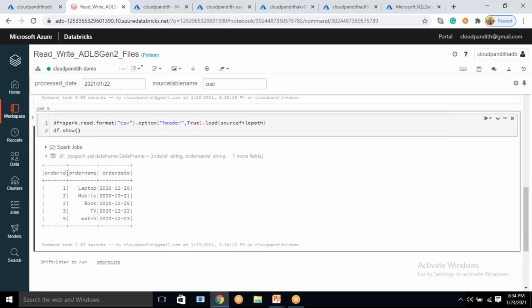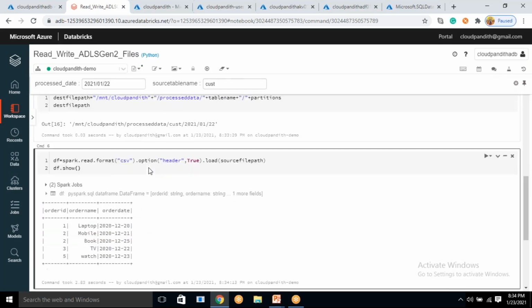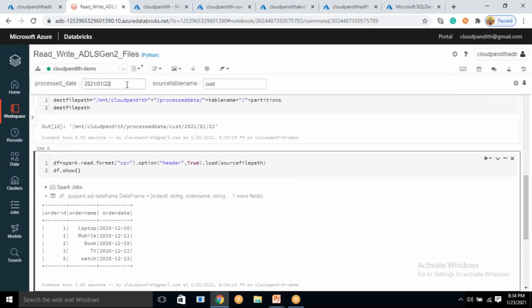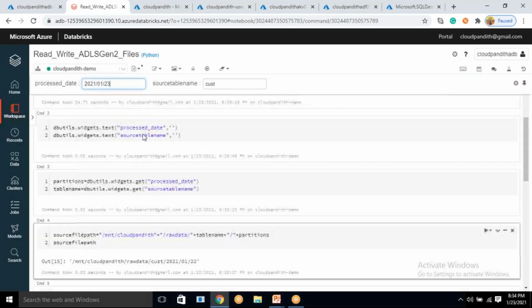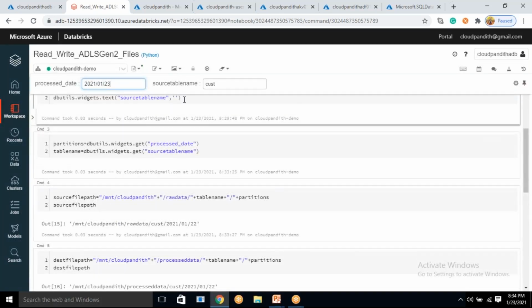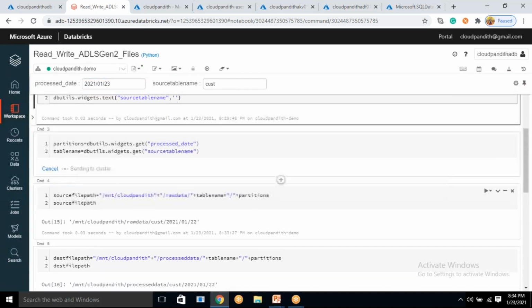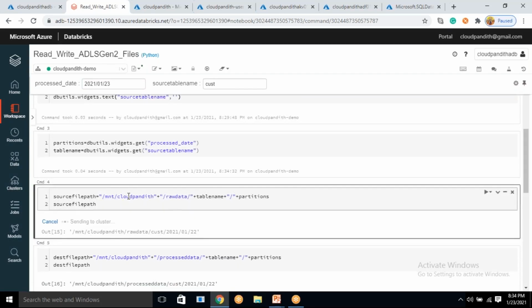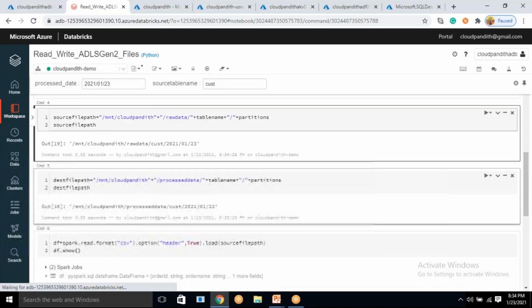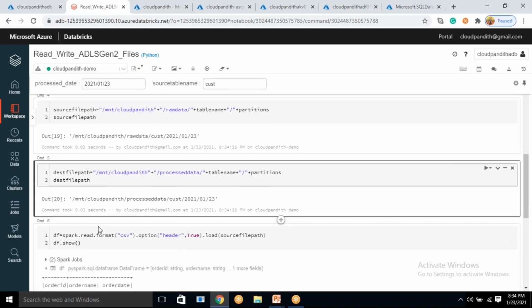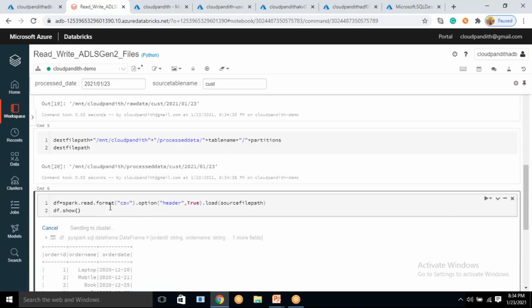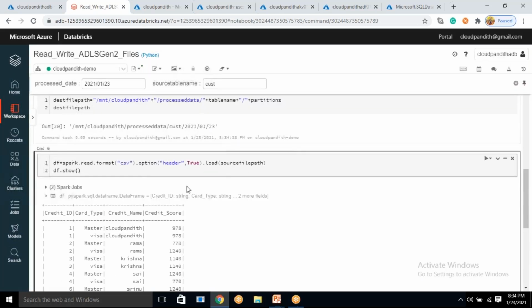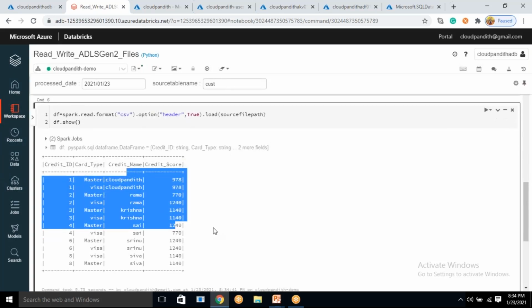Okay, you see we have all these details. These are the records we have, because this is from the 22nd. Let's say I want to run it from the 23rd. So let's read the source file path. It is the 23rd. Let's read the destination file path. Let's try to read the 23rd file. So for the 23rd, we have this data.